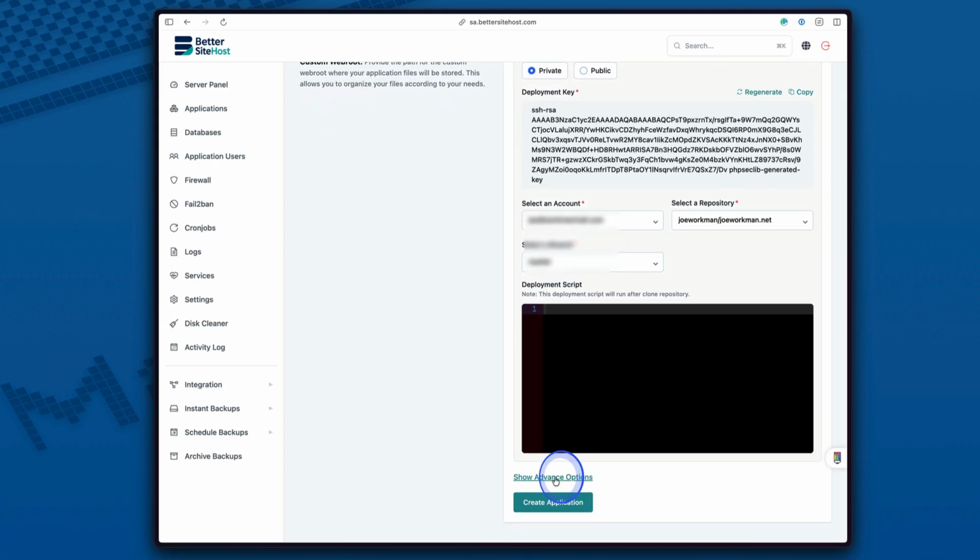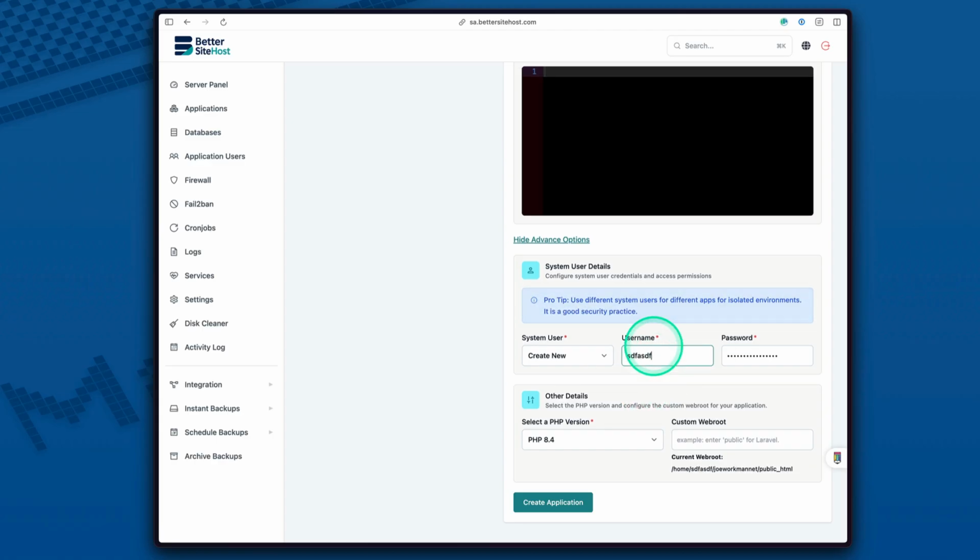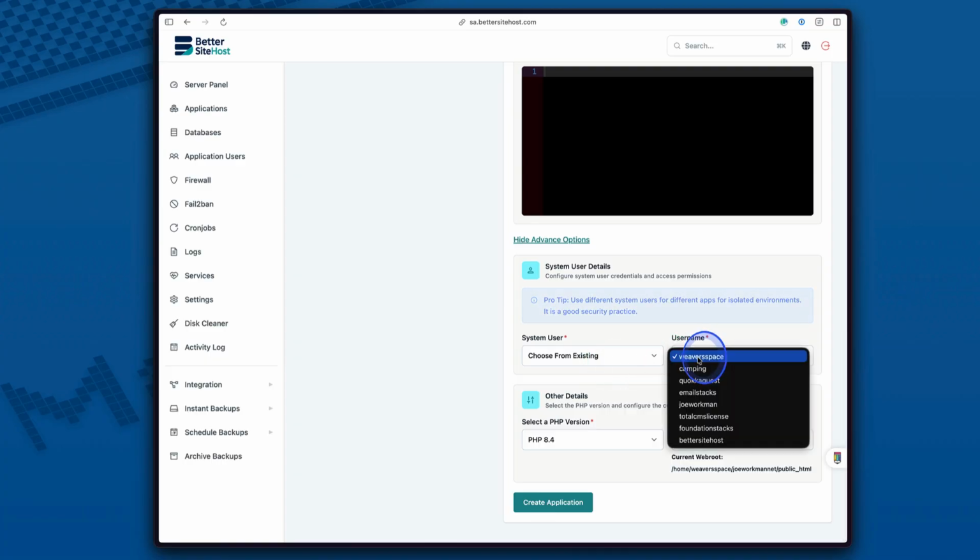Now let's go under advanced options and see what we have here. And here we have the ability to choose what user this website is going to be run under. Now you can create a new user for every website. By default, it generates some random username, but you can go ahead and type in whatever user you want, right? So my user, okay? Or you can go ahead and choose from an existing user. A lot of times, if it is a website for me, I want to have all of my websites that only I have access to run under my same account. So I'm going to go ahead and do that.